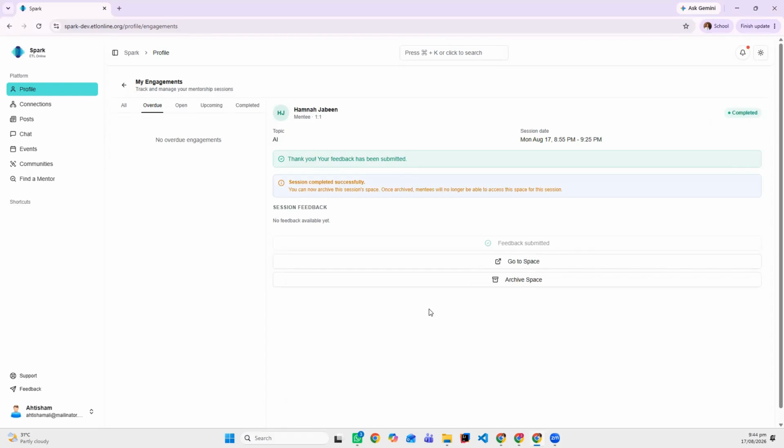If you are an existing user on Spark, what you can do is you can email us at info@etlonline.org, and we can have your role changed to a mentor. Once the feedback form is filled, you can either go to the space or you can archive the space that you have created, if you have created it.